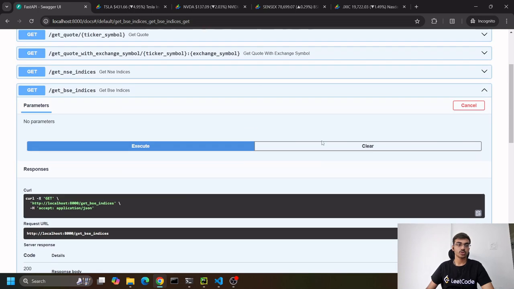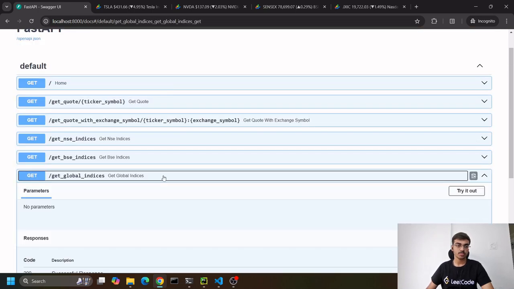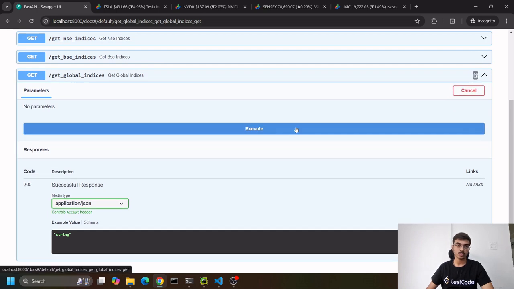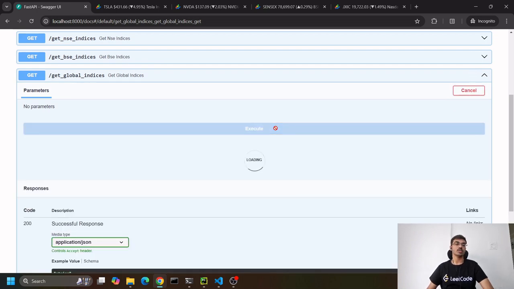The last but the most important and the most useful one, which I feel, is the global indices. We have some global indices present as well, that is US, then Hong Kong, and we also have some of the UK. We might have the output in a minute.